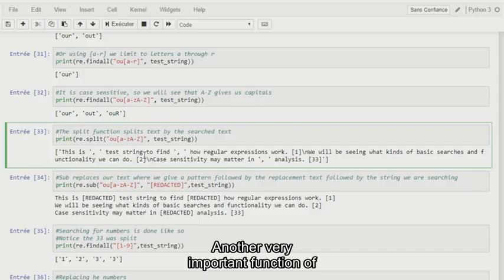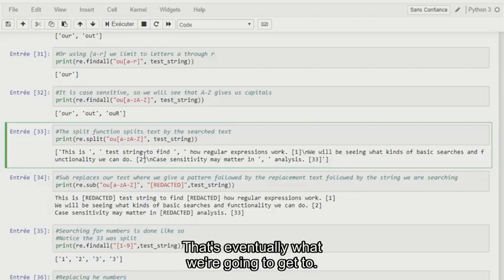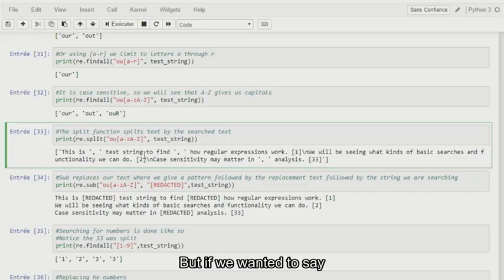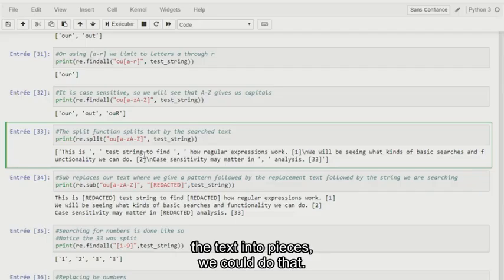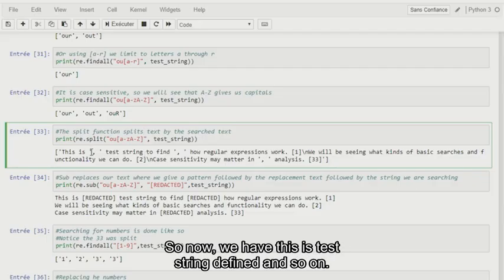Another very important function of regular expressions is that we can split text based on it. So maybe you wanted to see every single section where there's an annotation. Well, for this example, we're not going to look at the annotations just yet. That's eventually what we're going to get to. But if we wanted to say any place where we had OU followed by any letter, and we want to split the text into pieces, we could do that. So now we have this is, test string defined, and so on.